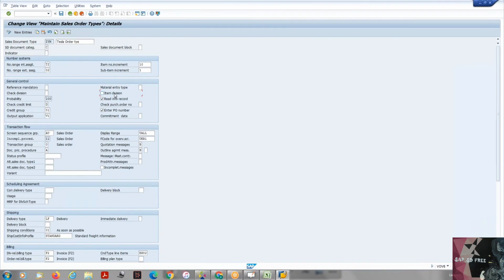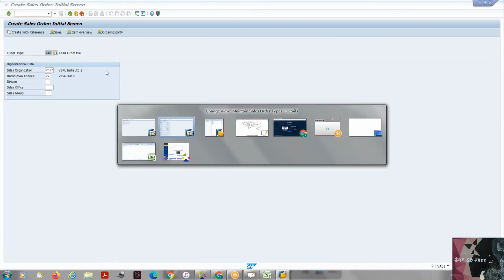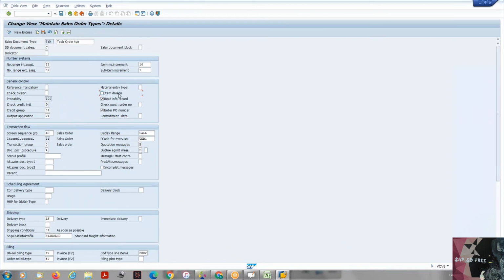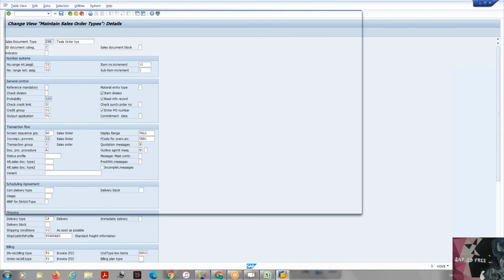For example, if you leave this item division unchecked, then the item division is copied from your sales order header. Based on your sales order header, it gets copied. But if you check this, then it is from the item of the material master that it gets copied. So the item division gets copied from the division that you maintain in your material master.